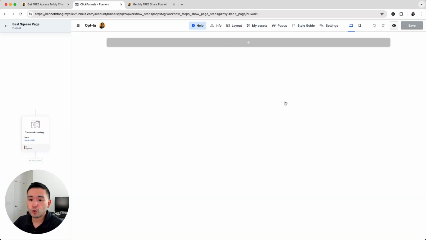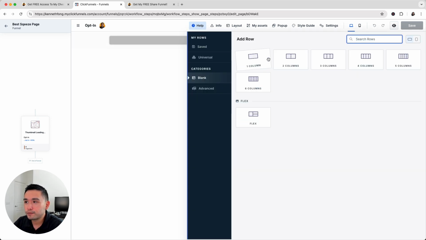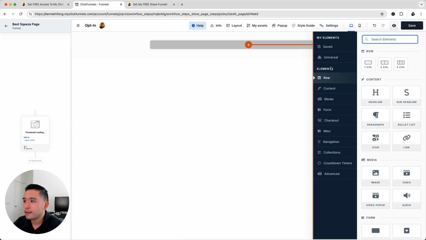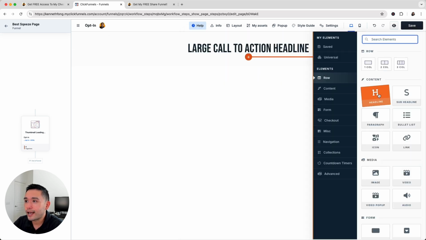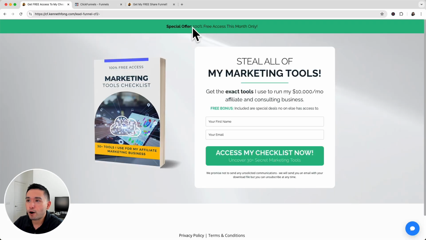So ClickFunnels works in sections, rows, and columns. So just think of the page in those types of simple containers. Okay, so I'm going to click on Add a New Section, and I'm going to click on a blank section, and it's a one column row. Then for the elements, I'm going to click on Headline. So now we have the bare bones of this top part right here.